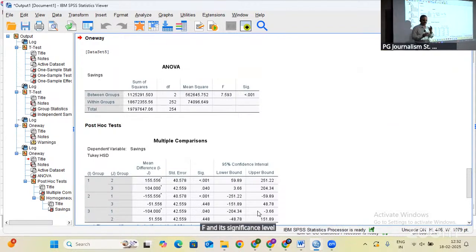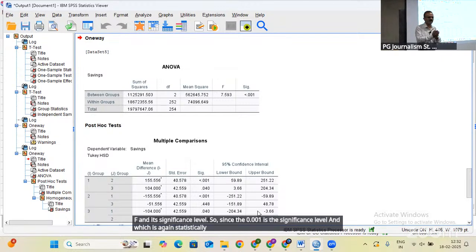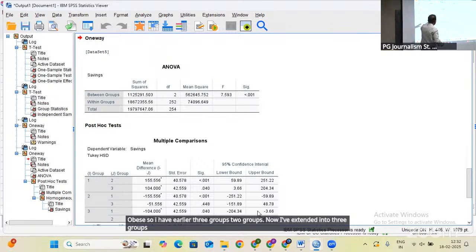Since 0.001 is the significance level, which is statistically significant, it indicates that there is a significant difference in the savings of scheduled caste, scheduled tribe, and the other group, that is OBC. I had two groups earlier; now I have extended them into three groups. Therefore the difference in savings is statistically significant.